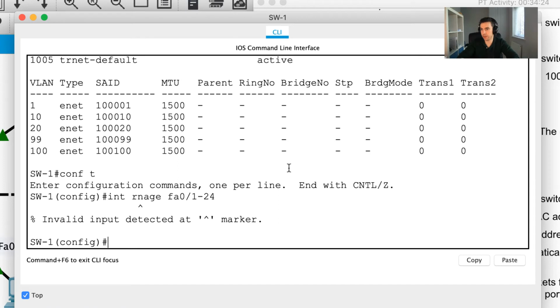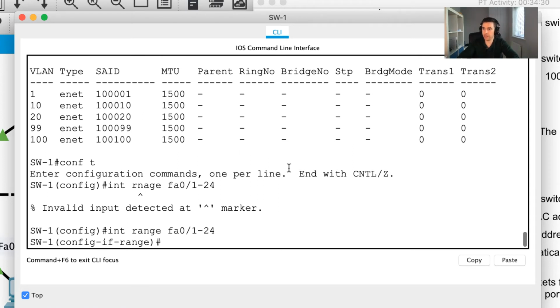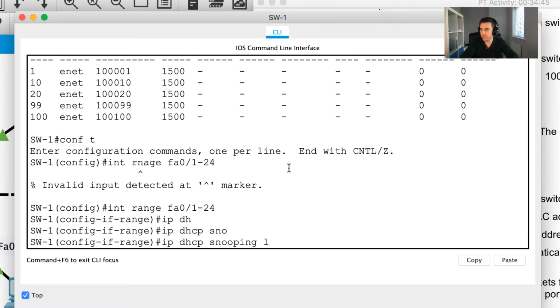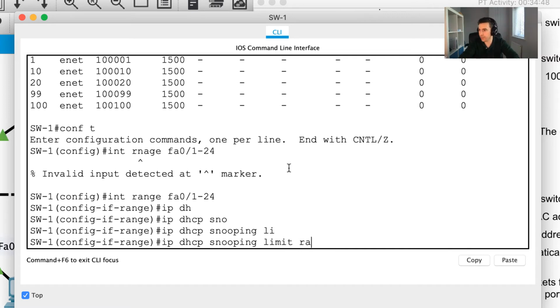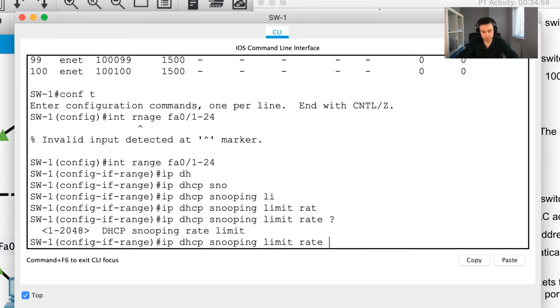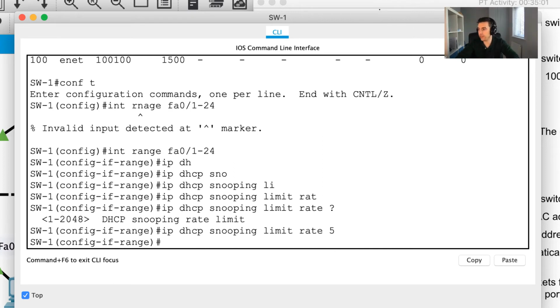Okay, so what's wrong with that? Oh, I need to get my spelling correct. Now I'm going to rate limit any packets coming in on these untrusted ports. So I'm going to say ip dhcp snooping limit, and then it says rate. Let's see what the rate was. It's 5 DHCP packets per second. So I'm going to type in 5 here. Okay, guys, so I've done that.